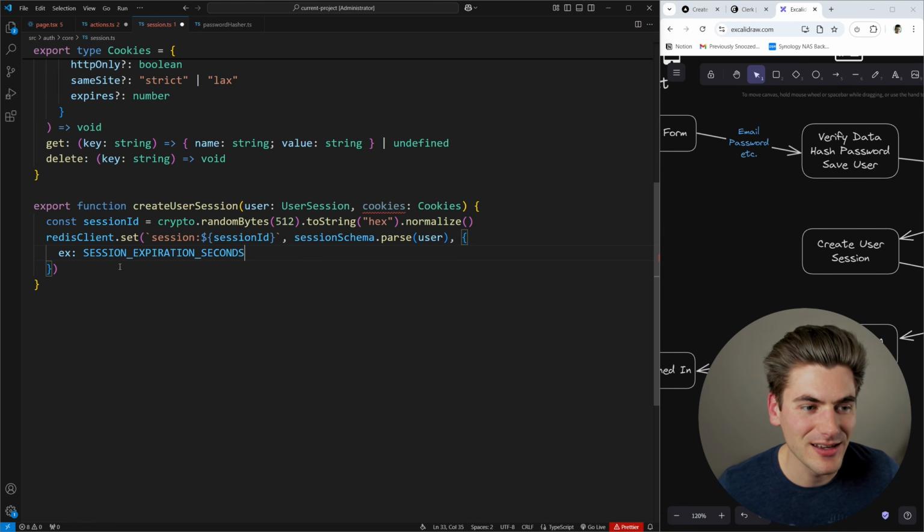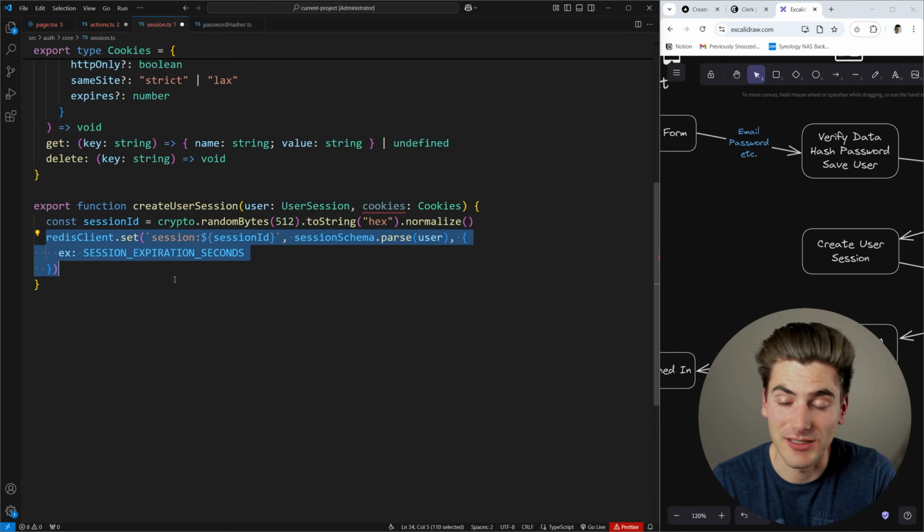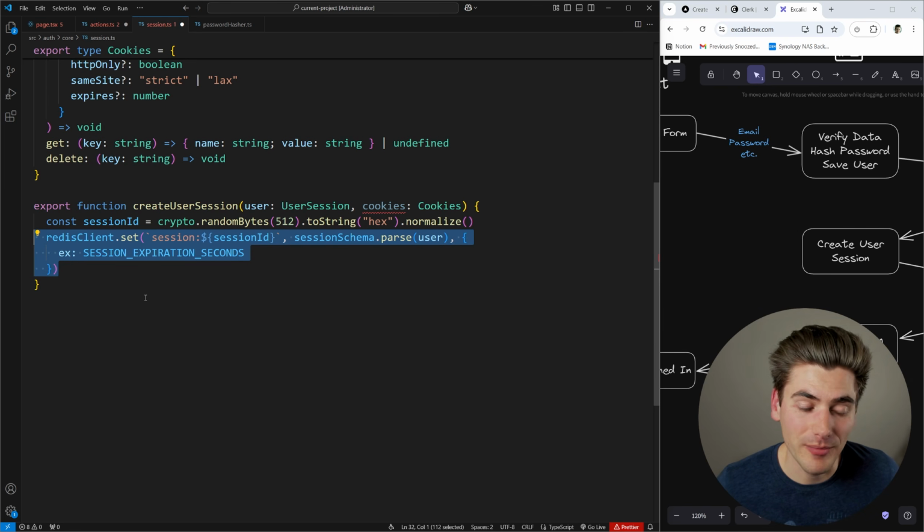So here I can pass that in, and now this is going to delete itself automatically from our Redis storage in 7 days. It's another nice thing about using Redis versus a database is we can delete this automatically after 7 days, while with a database, it's a little bit more tricky to do that.